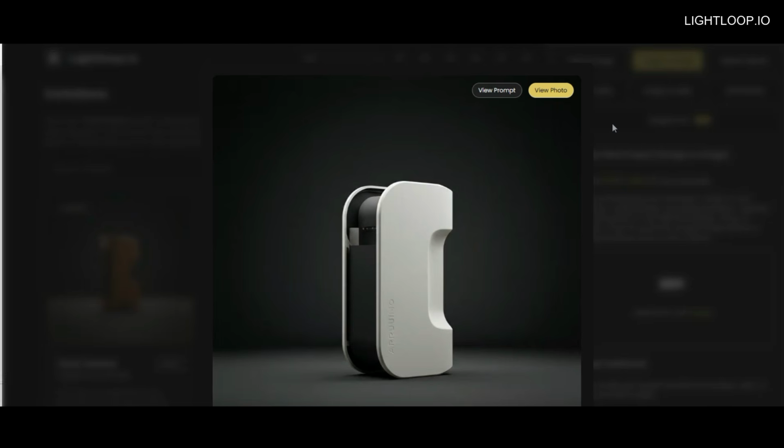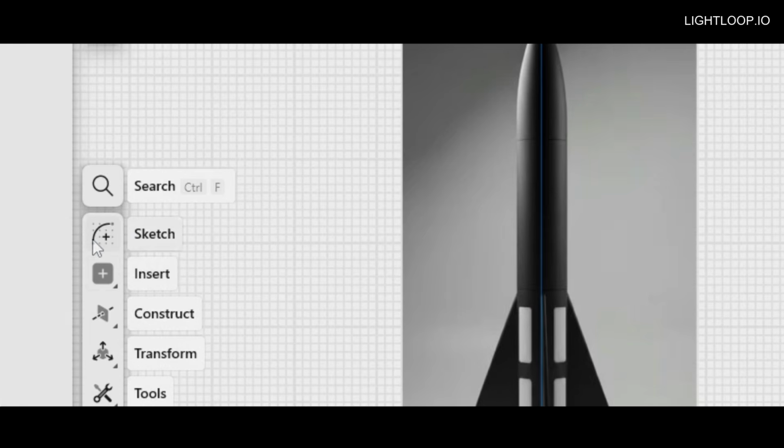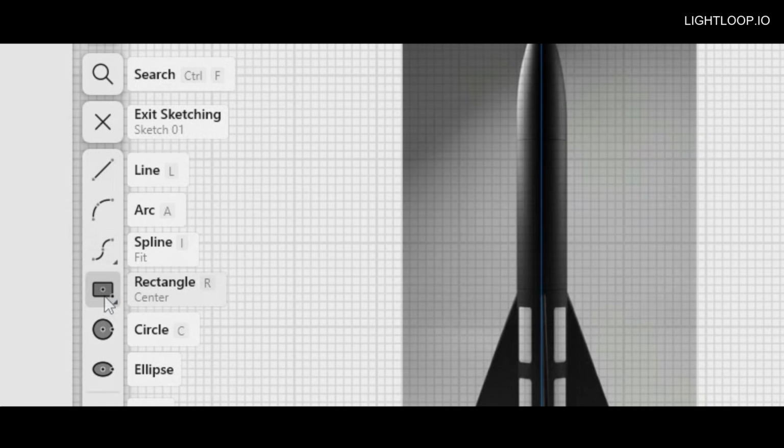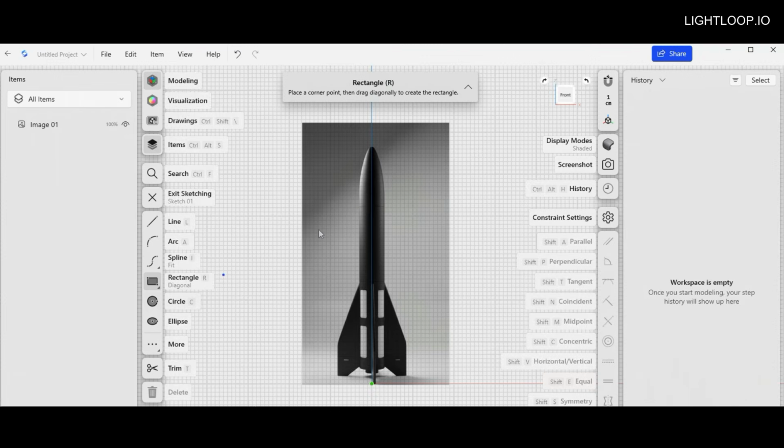Okay, so now let's jump back into Shapr3D. So here we have our rocket ready for us. So let's just quickly sketch out a cylinder here. What I'll do here is I'll just select sketch and then rectangle, and then I'll ensure that rectangle diagonal is selected. And then I'll just roughly sketch out my rectangle shape right here.